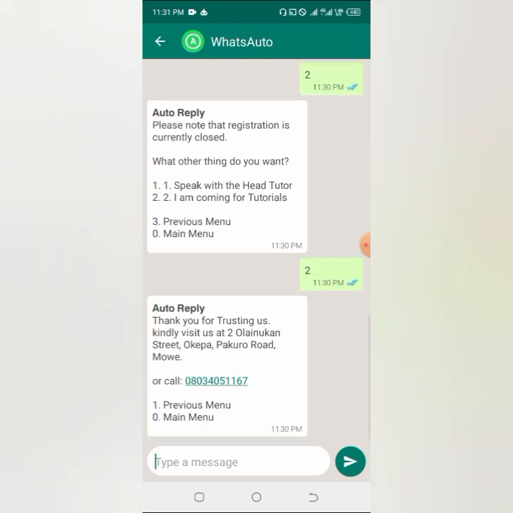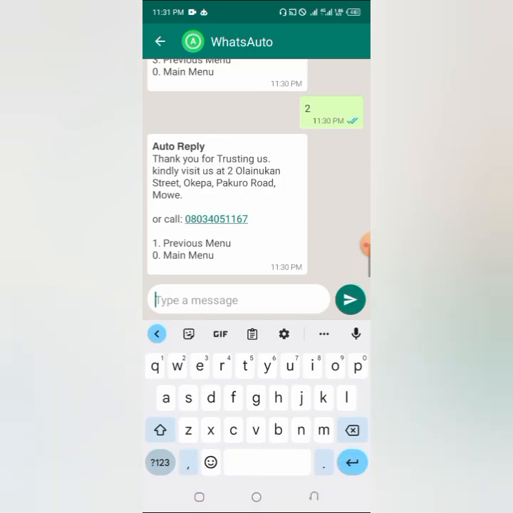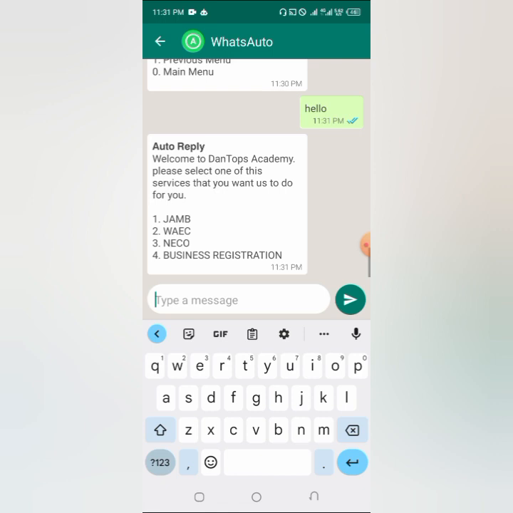So guys, this is cool, isn't it? It's just amazing. It does not matter when the person comes to your DM and searches for all this, it's going to come up. Even if it's "hello" or anything, it's going to come up because it's going to auto reply to every message that comes to your DM, every message from a first person that has not been in your DM before.